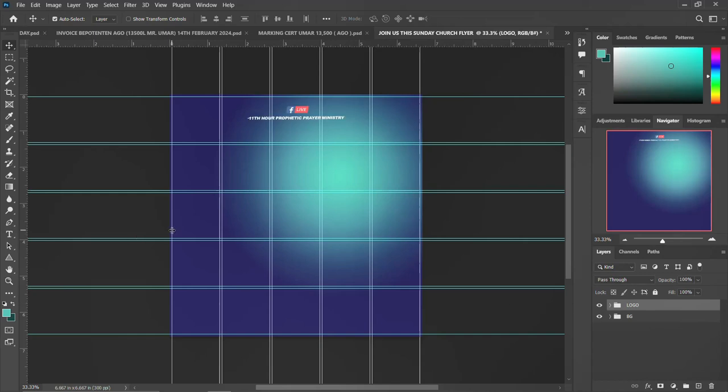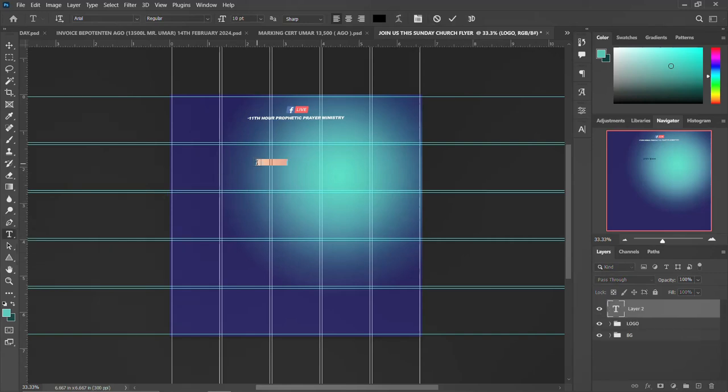So that is it. And then the next thing is you are going to pick T on the keyboard, or if it's not showing, you click here to pick the text tool or the typing tool. Then let's deal with our typing. So pick the first one, and then I'll just hit here, boom, and then type join us.